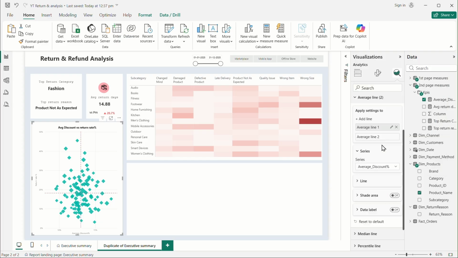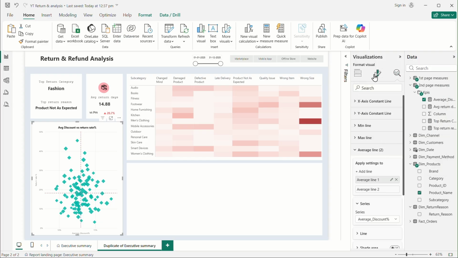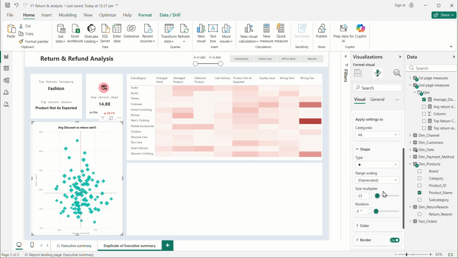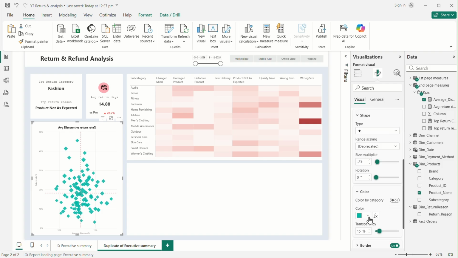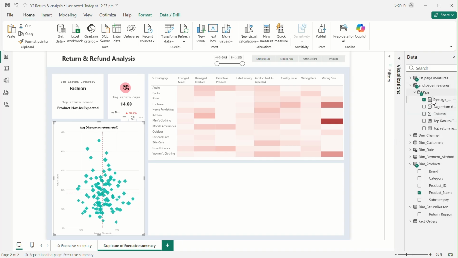Same way we will select for the markers as well. So go to this format visual, markers and color. We will give a dynamic measure color here for our average discount. So for that we will create a measure for color. Okay, so KPIs and new measure.